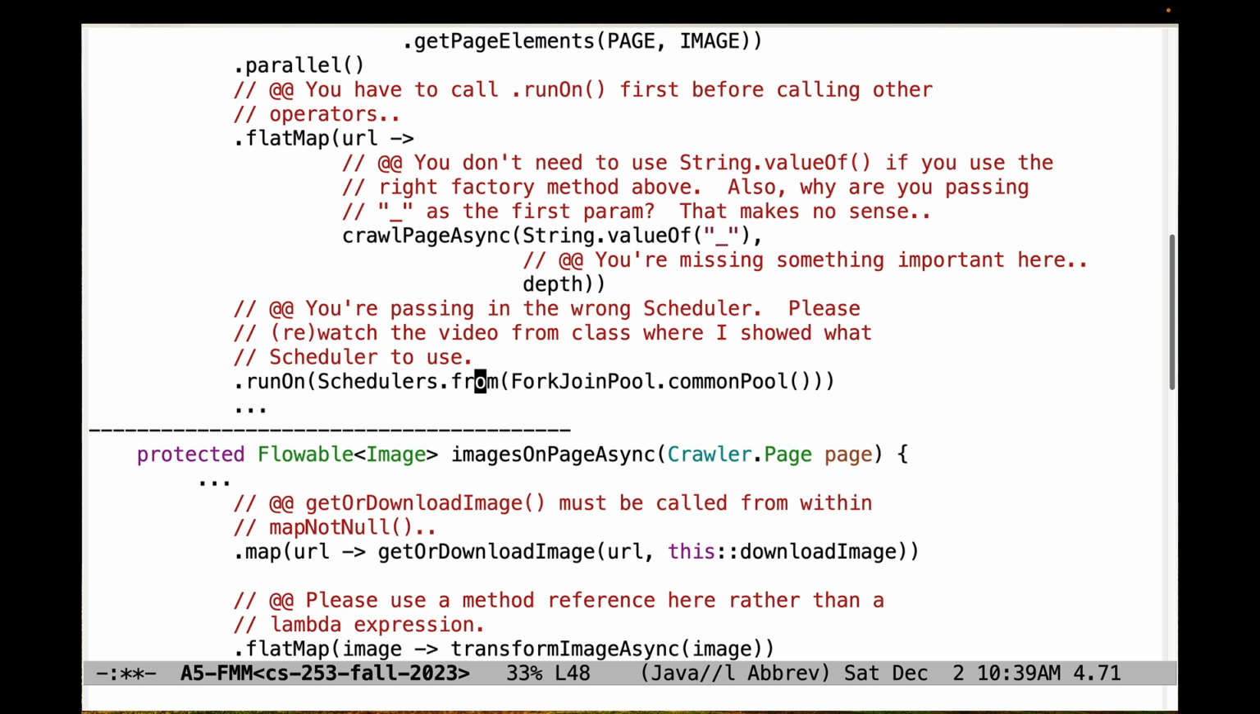So take a look at the video where I walk through the schedulers to use with the different RxJava operators that are relevant for this assignment 5, and you'll see exactly what to do. If you also think about the type of operations being done, it'll make sense as well.